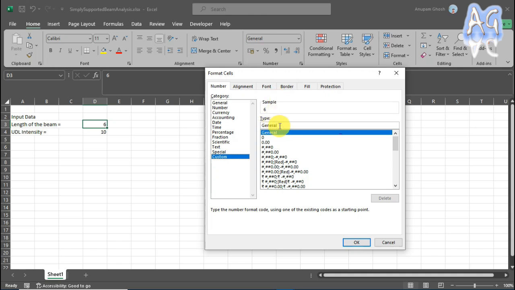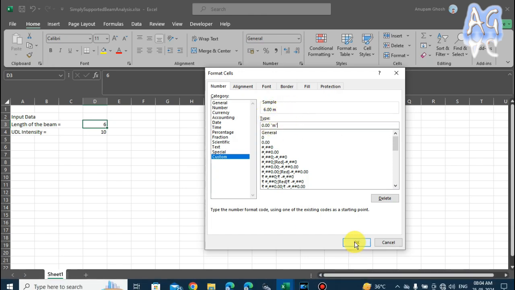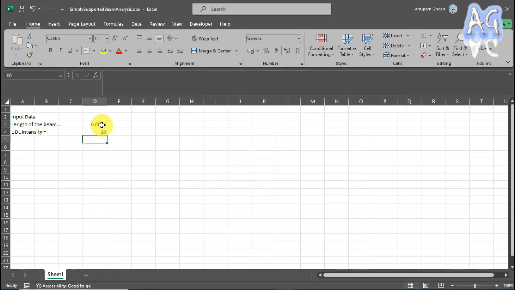Here you have to type, suppose I want to show the digits up to 2 decimal points, so I am going to write 0.00, and here you can see the sample, that is 6.00. After that I want to show the unit, the meter unit. So I will start a double inverted comma, write M and close it, and in the sample portion you can see that M text is showing. Now I'm going to click on OK, and here you can see the meter text is showing.